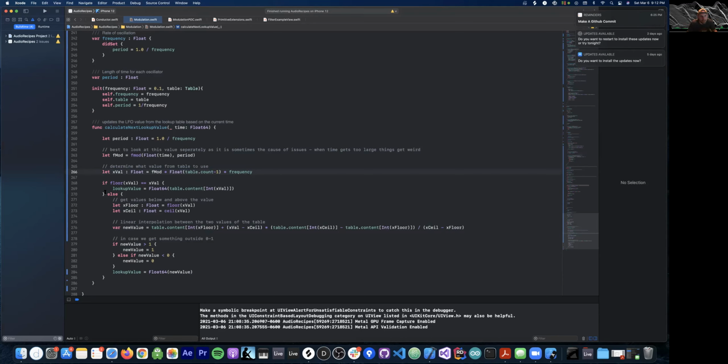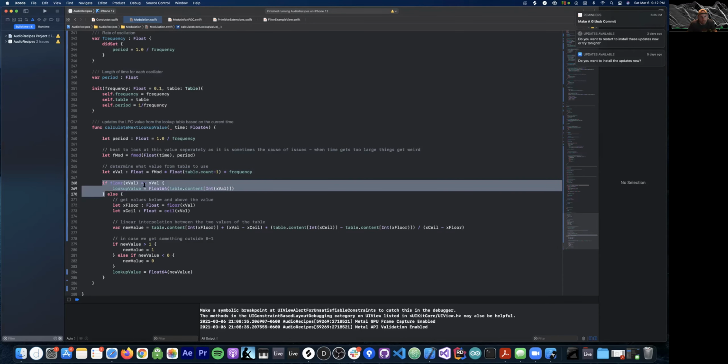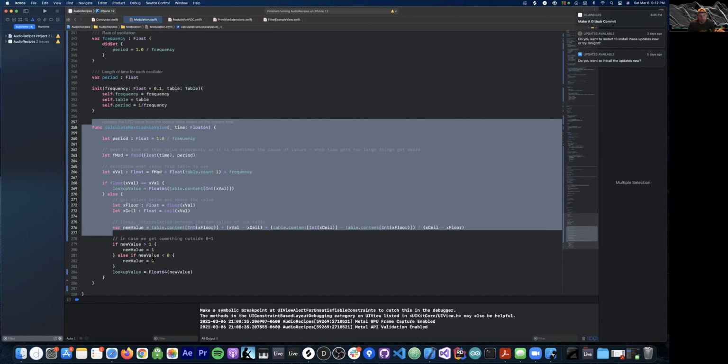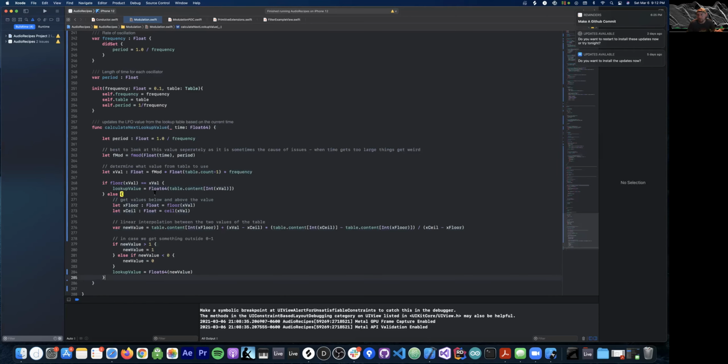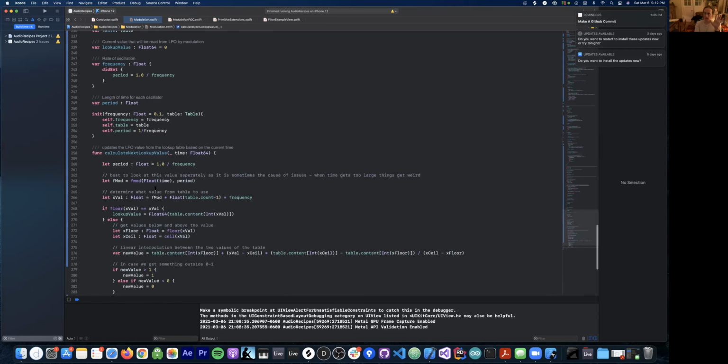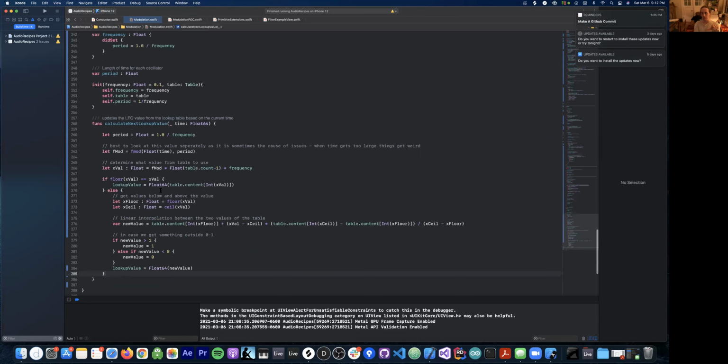But anyway, this piece of code right here fixed it, which pretty much is stating, is this an integer? If so, just grab the table's value at the index, which you can think of as what this does. So this whole thing is just going, I'm going to go grab a value from the table.